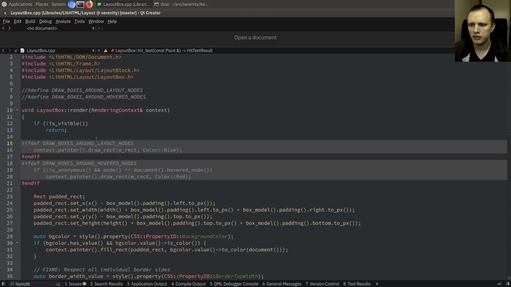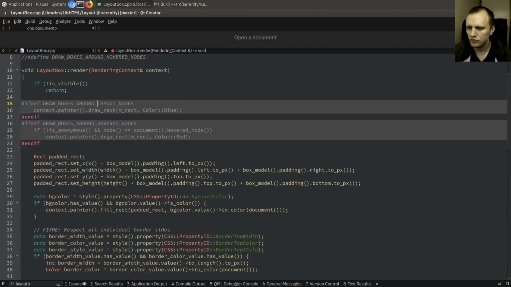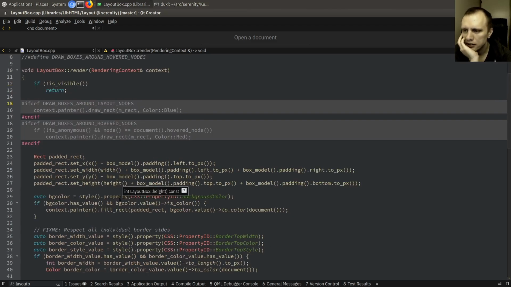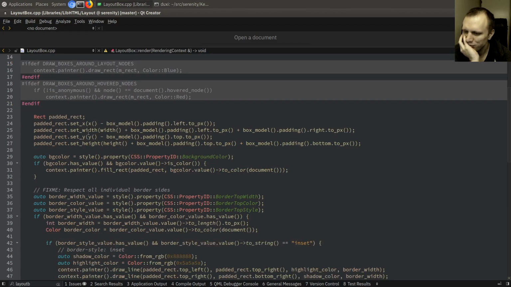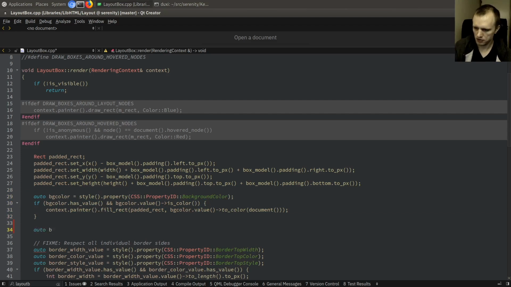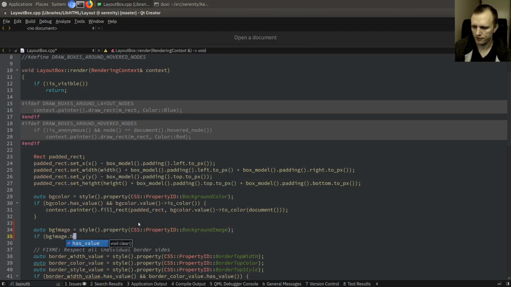This is basically where we render any CSS box. Or that's not exactly true because it doesn't include line boxes, but any non-line box. And what we do for the background color is right here. So if there's a background color CSS property set, then we will paint that. So I guess we should do background image afterwards. So property, CSS, property ID, background image has value, and value is image.